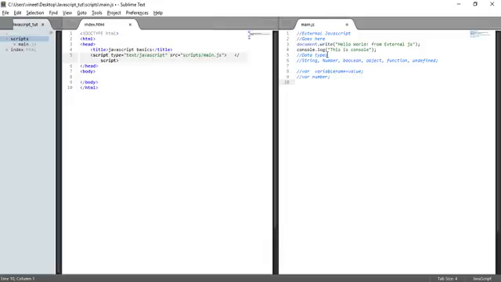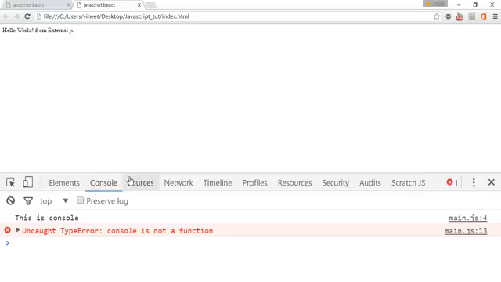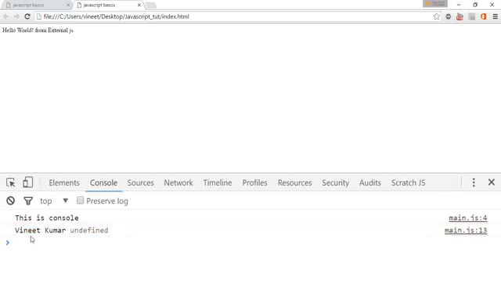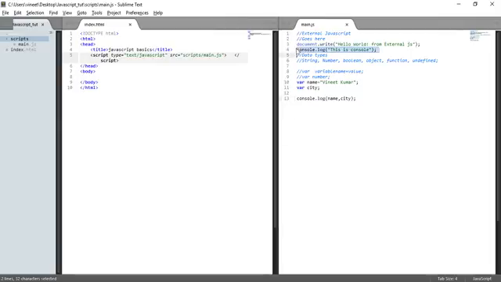So let's give it a try. var name is equal to Vineet Kumar, and var city, and if I try to console print my name and the city, my name will be Vineet Kumar and city will be undefined because I haven't defined it. Okay, in the console press F12, console.log. Okay, so Vineet Kumar, undefined. Okay, we can comment it.